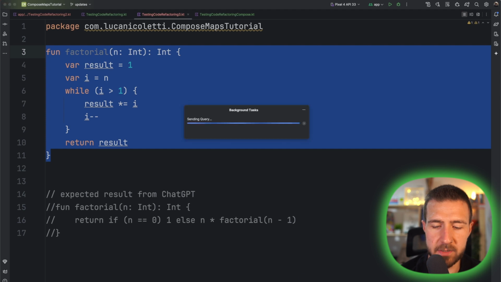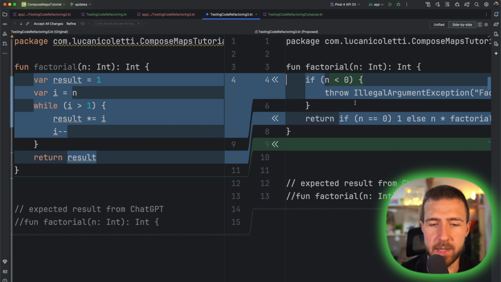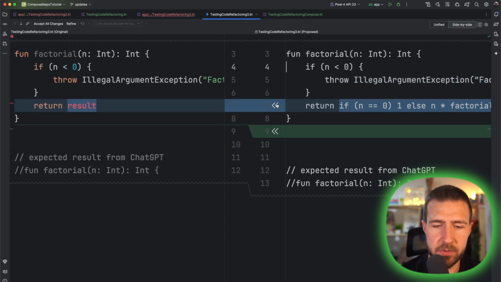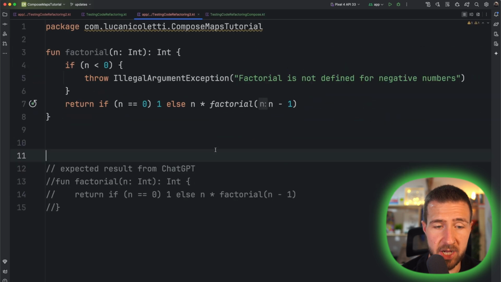And after a while, after the query has been sent and processed, we get some refactoring. So let's see what Gemini came up with. So if factorial is less than 0, it throws an illegal argument exception, "factorial is not defined for negative numbers," and that's a good thing. And then we return 1 if n is 0, otherwise n multiplied by factorial of n minus 1.